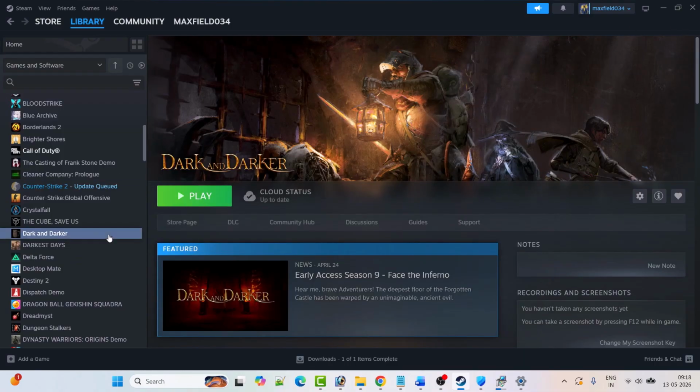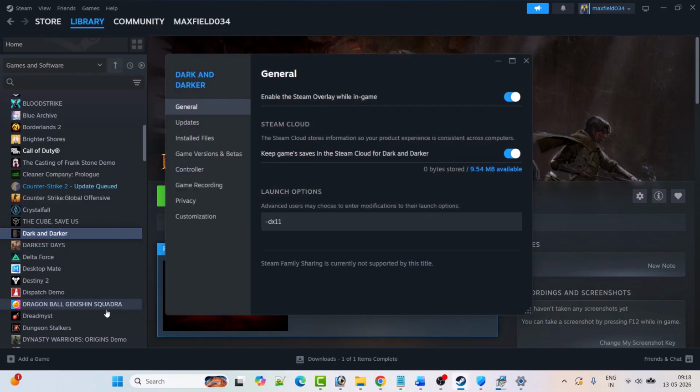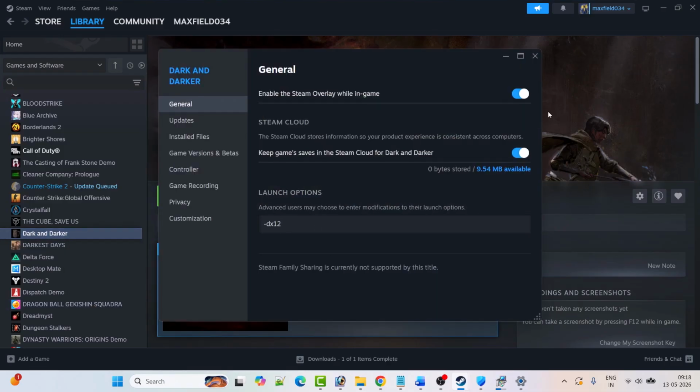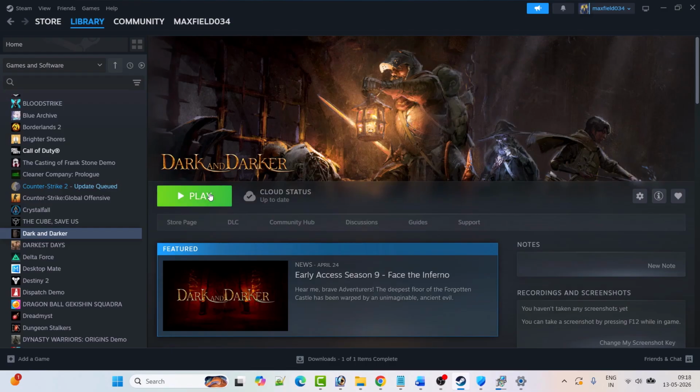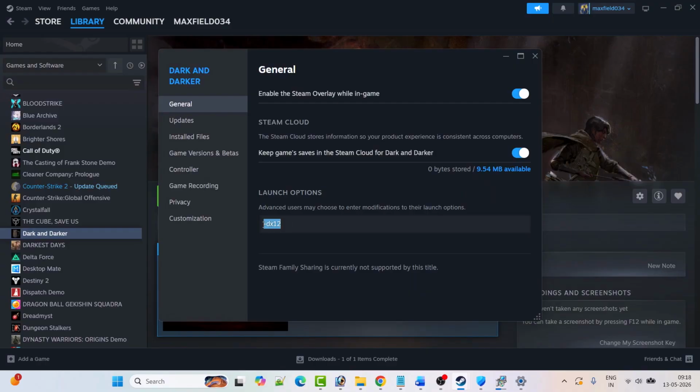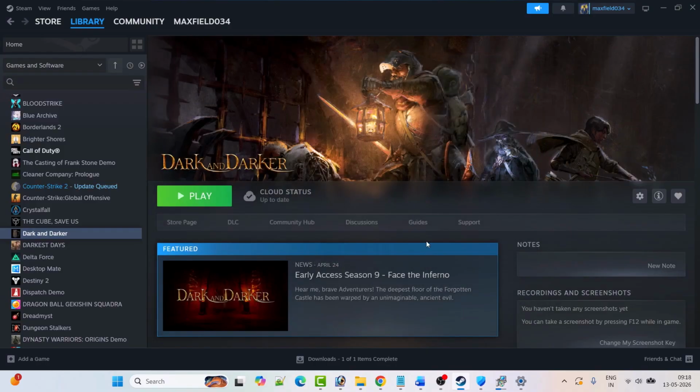If it's still not working, then again go to the Subnautica game properties and this time type -DX12, close the tab and then launch the game and check. If it's still not working, again go to the Subnautica game properties, remove the launch options and then follow other fixes mentioned in this video.